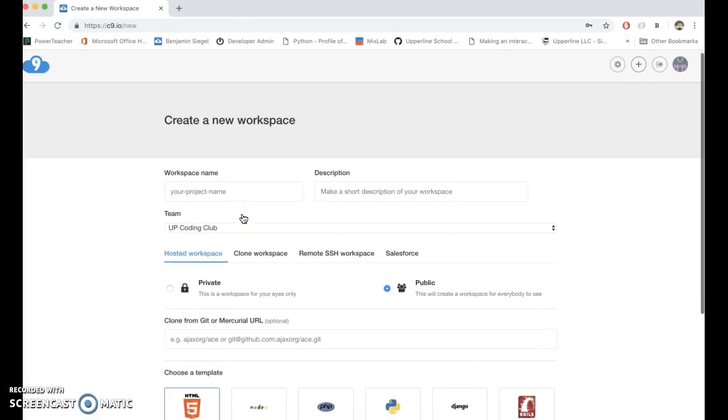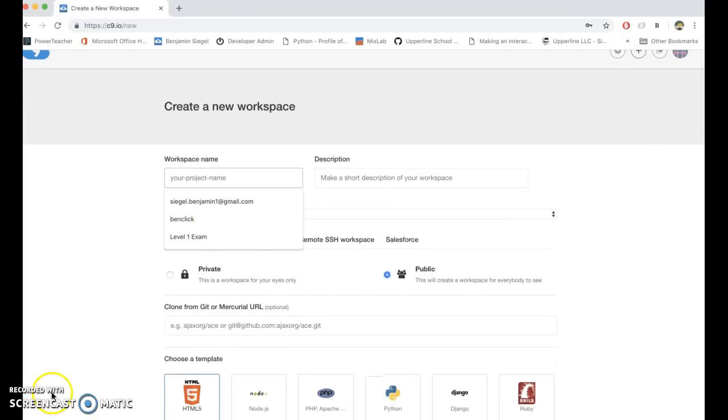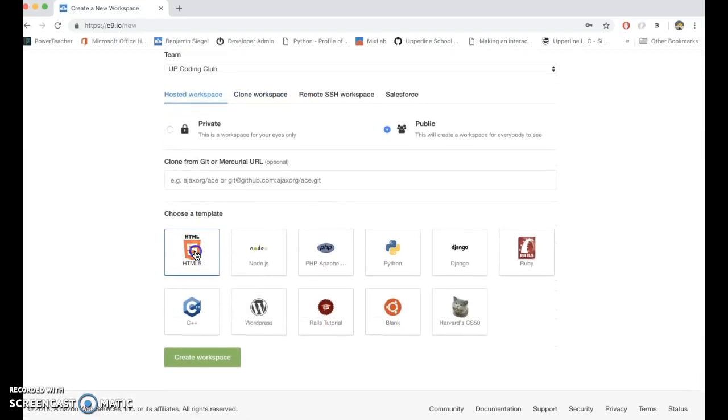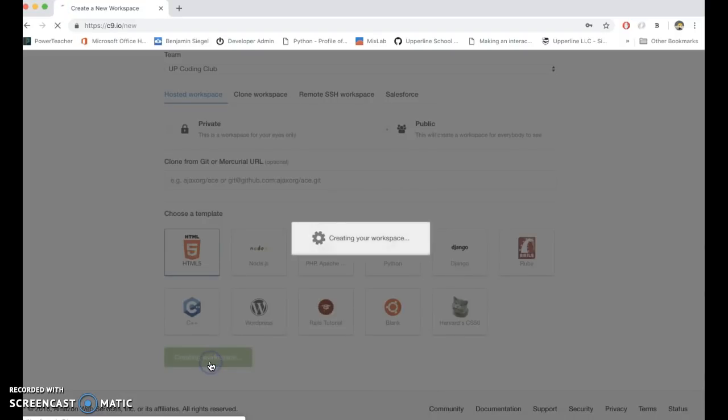Once you've created a new workspace, you're going to call it Coding Club HTML. That's what we're going to name it. You can call it whatever you want, but we'll just call it that. For our description, learning HTML is going to be dope, and it will be. After that, the only thing you have to do is click HTML5, because that's the kind of workspace we're going to create, and then create the workspace.